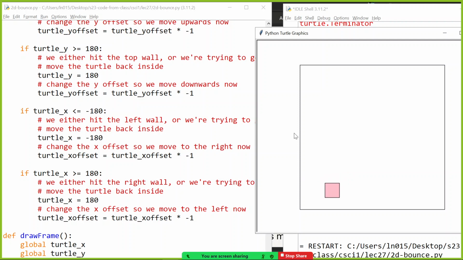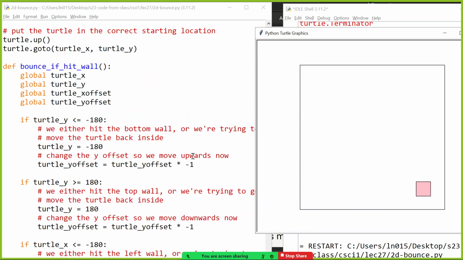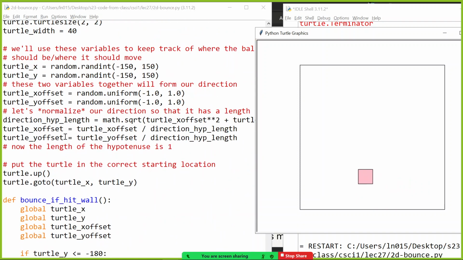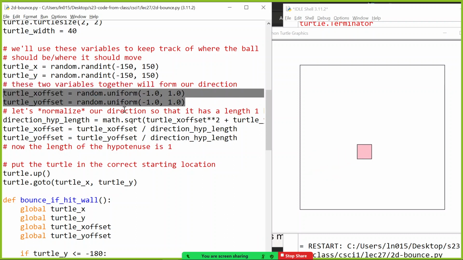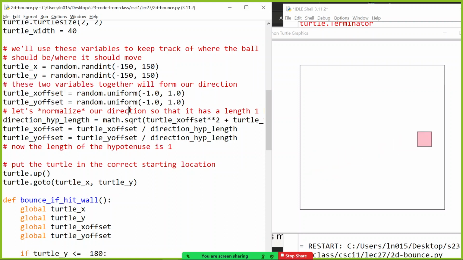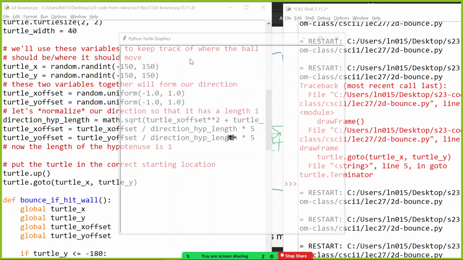But it's very satisfying. And so I encourage you to play around with the speed of things. The speed is how fast you move in your direction each time. It's the offsets. So if you multiply these offsets by something, that will make it move faster each frame. Right now it's moving at a nice leisurely pace though. If I change this to be times 5 after I normalize, then it's going to be 5 units each time. And that's going to be pretty fast.